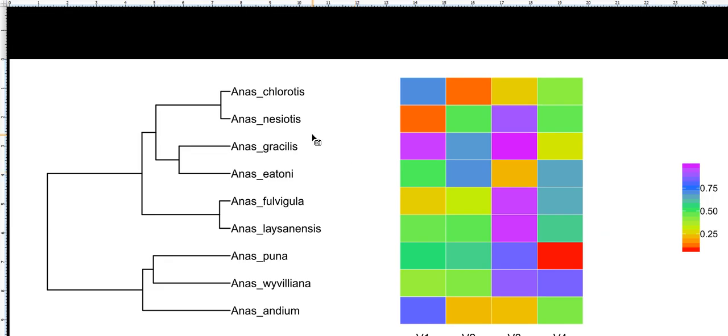Okay, I'm going to show you how to make a plot that looks like this. It's a phylogeny with a heat map that's matched to the phylogeny according to some data frame that you have. So we're going to build it from scratch, very simply.